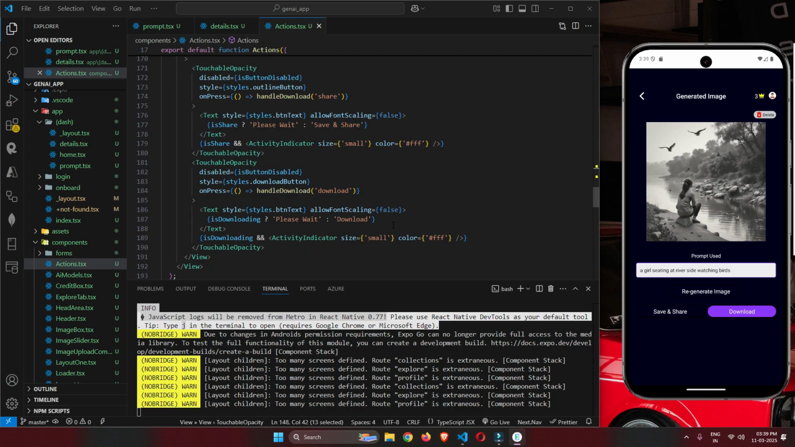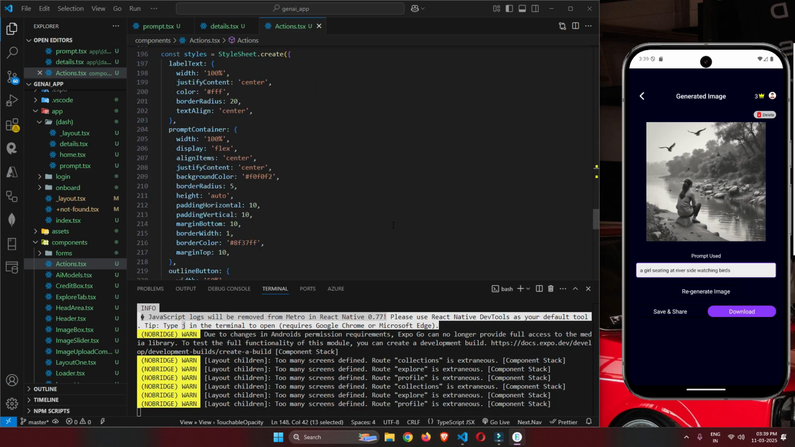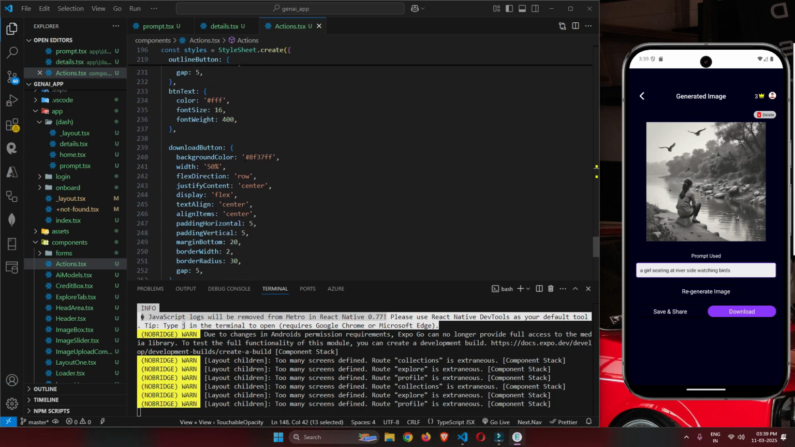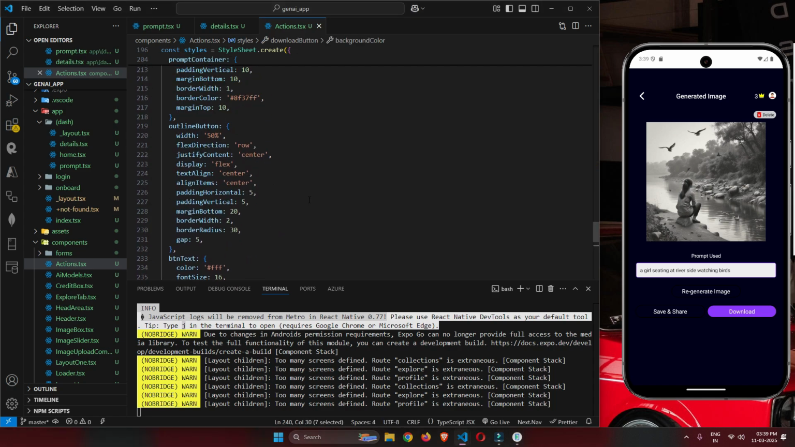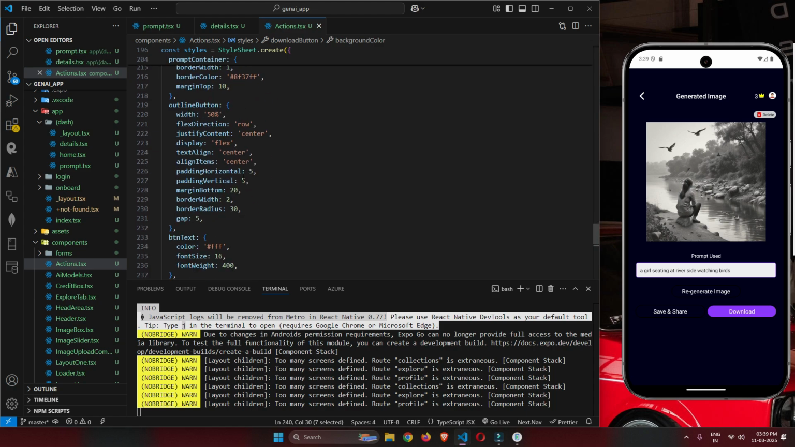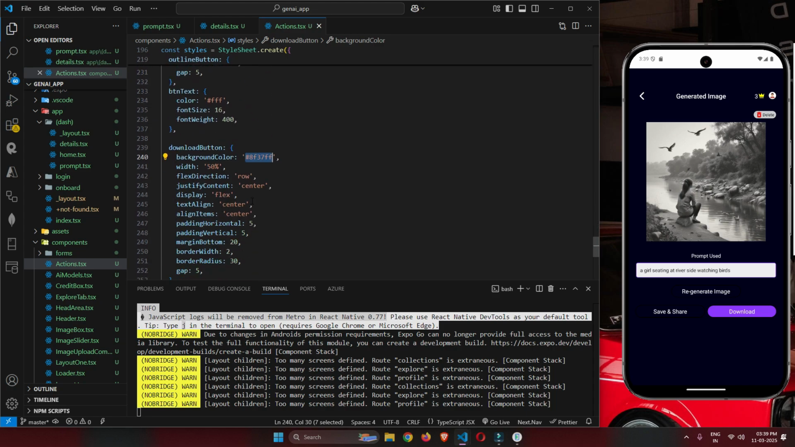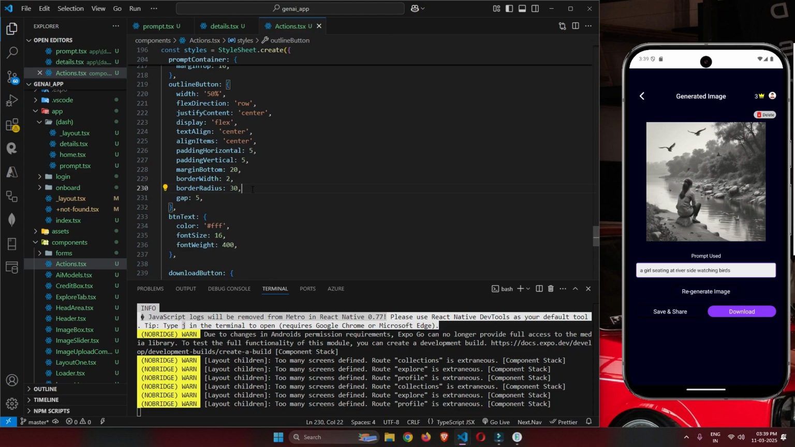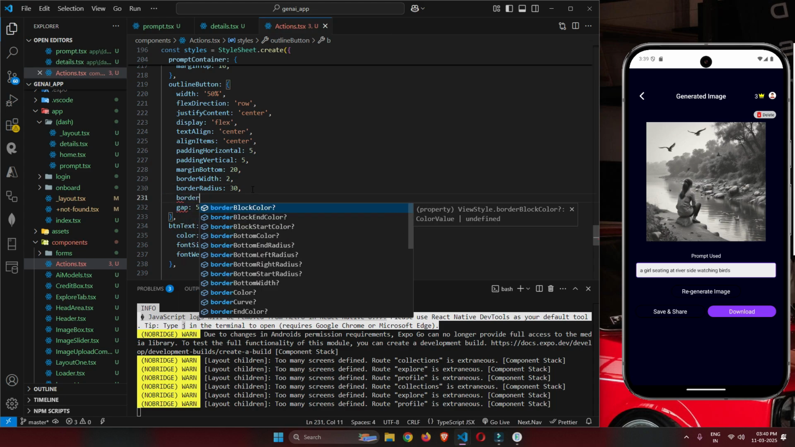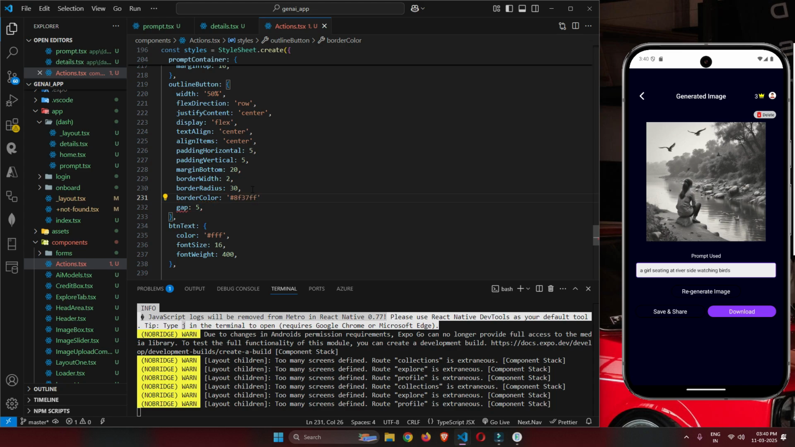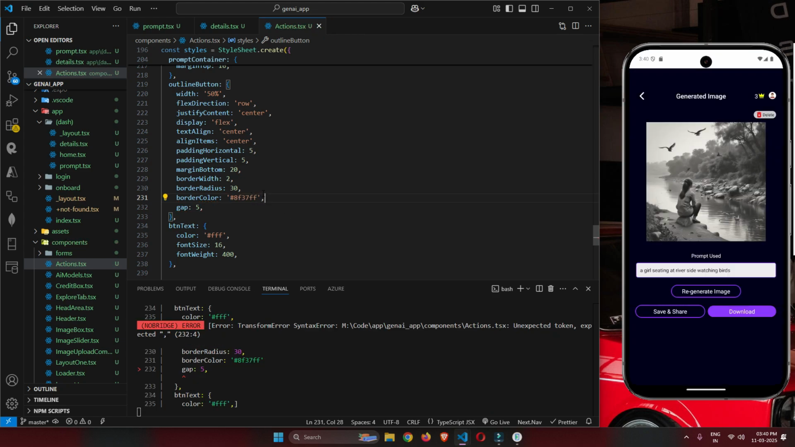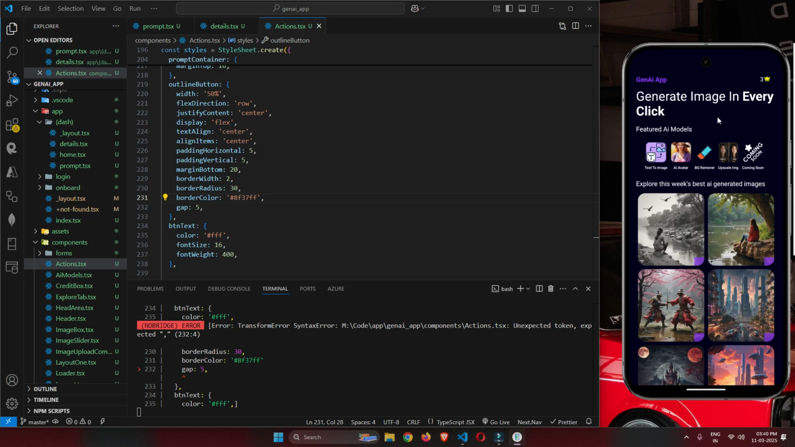So what we can do, just give me a second, we can go to this color, copy this color, and paste this color here. Okay, here we can say border color. All right, so if you see, these lines are coming. Okay, we can go back to these two images we have generated.